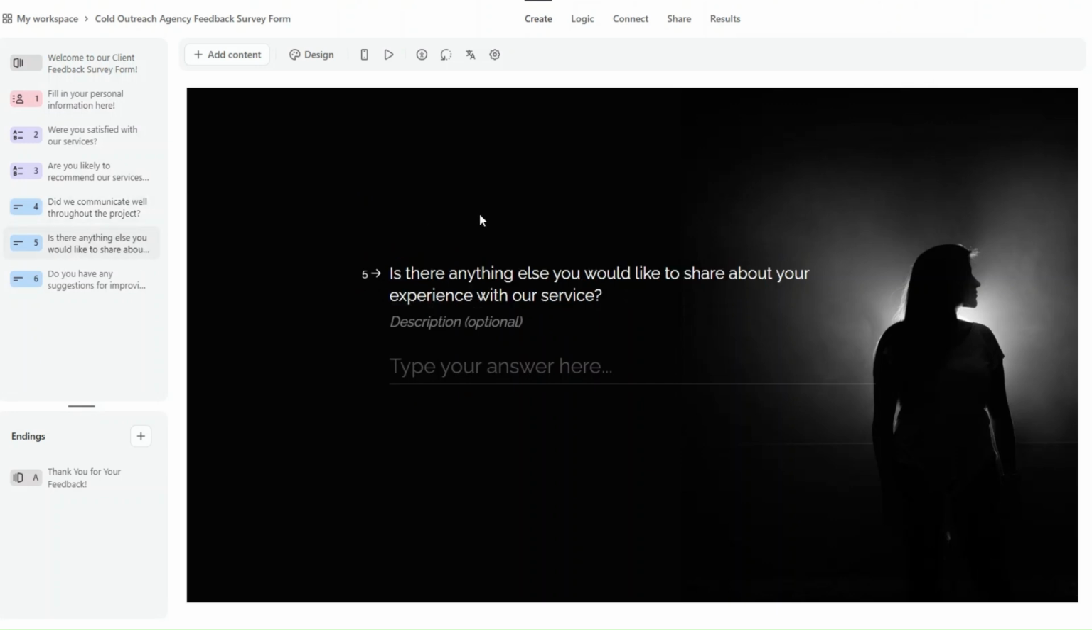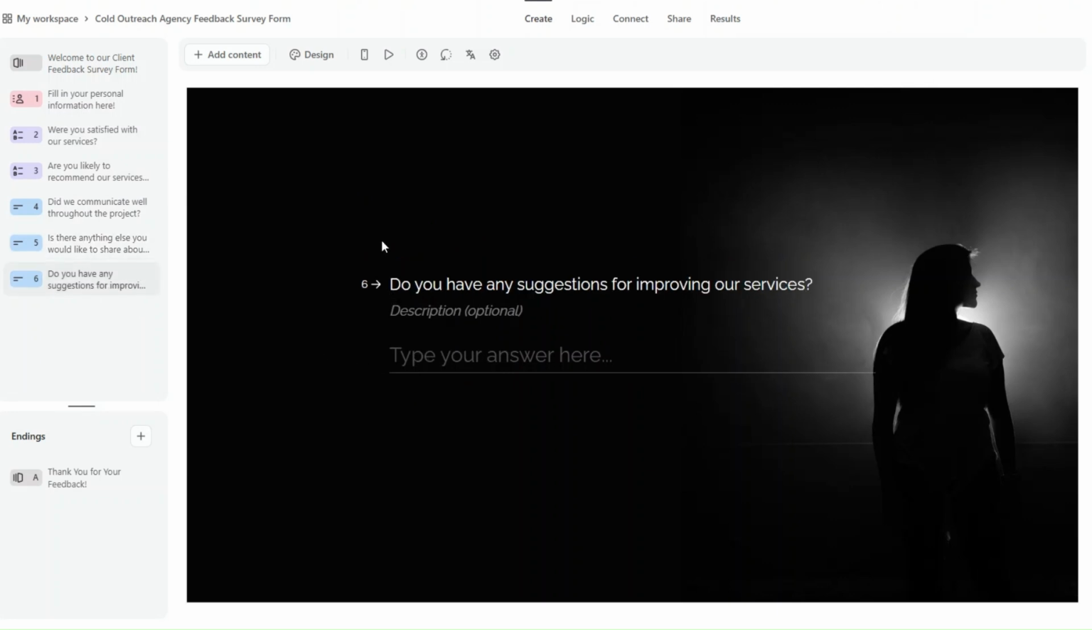The fifth question that we're asking them is, is there anything else you'd like to share about your experience with our services? Here, they're going to type in the answer over here. And the last question that we're asking them is, do you have any suggestions for improving our services? And here, they're going to type in the suggestions.